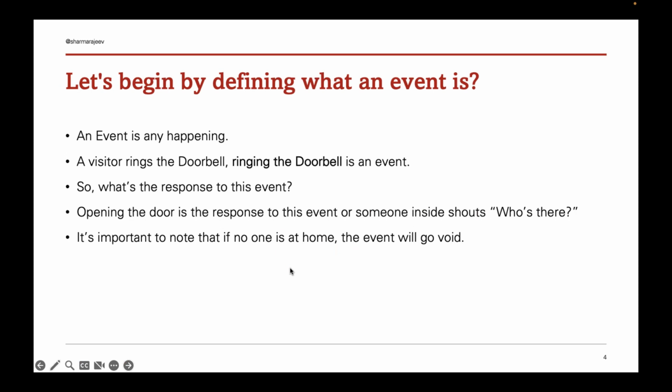So let's begin by defining what an event is. An event is any happening. Let's take a day-to-day life example. A visitor rings the doorbell. Ringing the doorbell is an event. So what is the response to this event? Somebody opens the door or shouts, "Who's there?" That's the response to the event. If no one is at home, the event will go void.